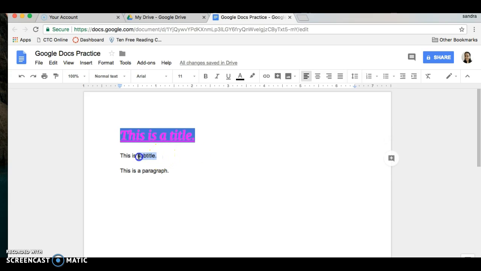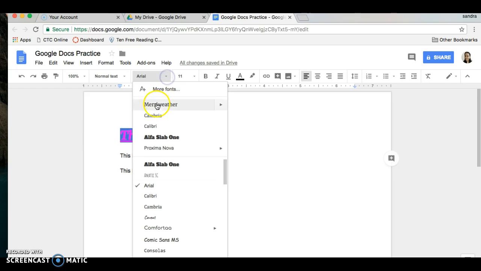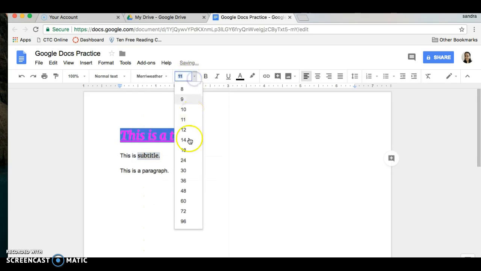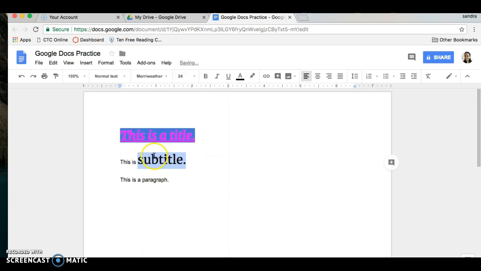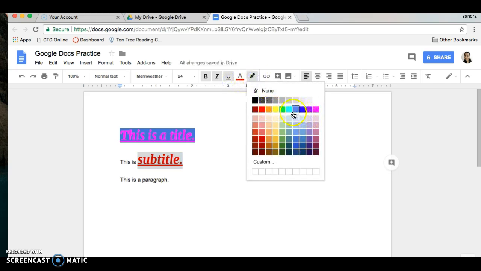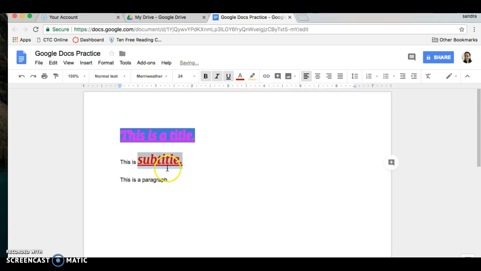Also, let's highlight subtitle. You'll notice that only the portion that you're highlighting changes. So if I change to Merriweather and the font size to 24, only this portion changes. So let's make it bold, italic, underline, change the color to red, highlight it yellow.